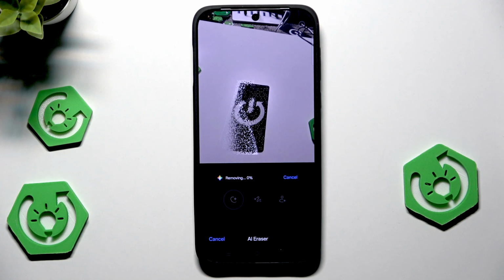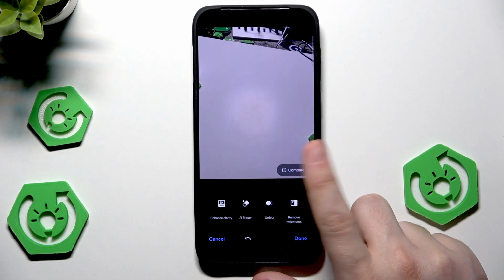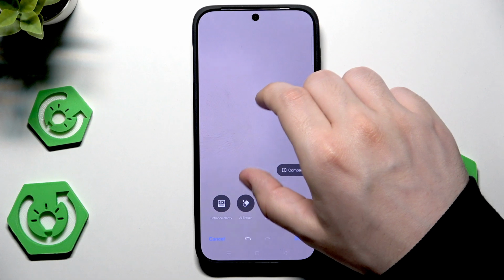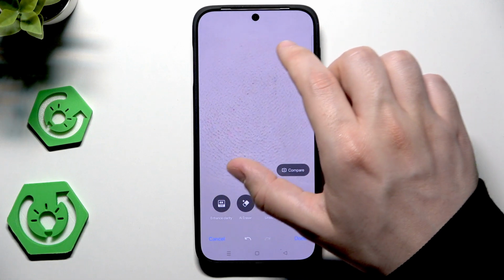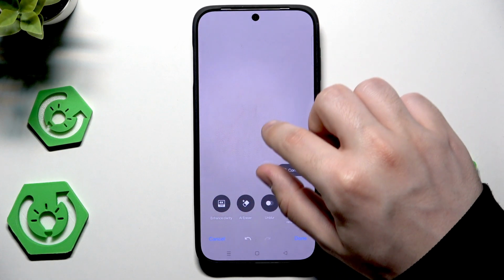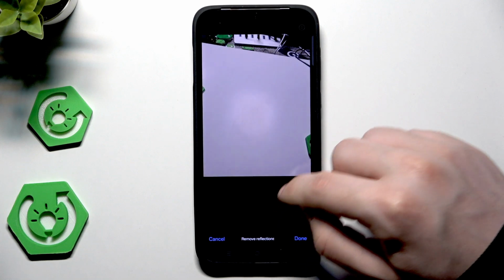Okay, you can now see that the phone automatically selected it, and now boom, it simply disappeared. Let's click on done. You can now click on compare to see that it's simply out now. But if you take a look, you can see that on the place where this piece of rubber was, we have some details that are still in here. But for that, I think we can use the remove reflection option.